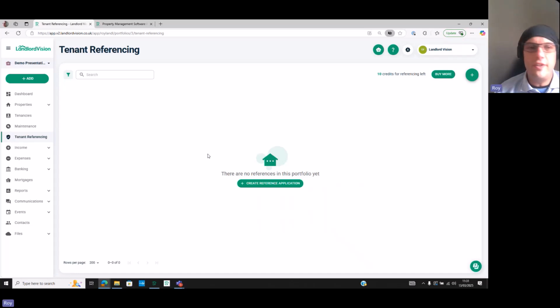Next feature is agent statements. So if you're a letting agent, a small agent, we don't support big agents. We don't have all those big extra features. But if you're a small agent, you look at Landlord Vision, you think, oh, right, I've got the tenant referencing. I can track all my incomes and outgoings. I can produce documents and track all the expiry dates. But I just need to be able to produce a statement for the landlord.